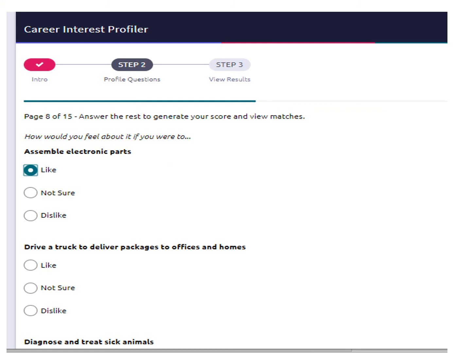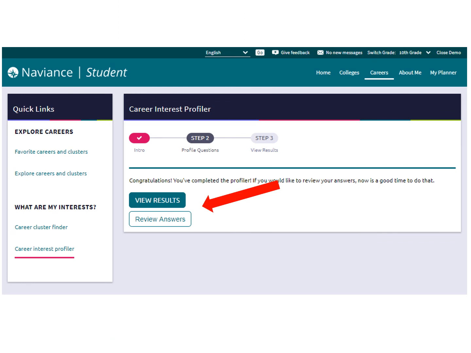So here is what the profiler looks like. It will ask you questions like assemble electronic parts. Would you like that? Are you not sure if you'd like that at this point, or would you dislike that? Again, try not to think about whether or not you've had training in it, just answer if you think you'd like it or not like it. Drive a truck to deliver packages to offices and homes. Diagnose and treat sick animals. Those are the type of questions you're going to be answering. Depending on how long it takes you, it might be 20 minutes, maybe a little longer, 30 minutes maybe.